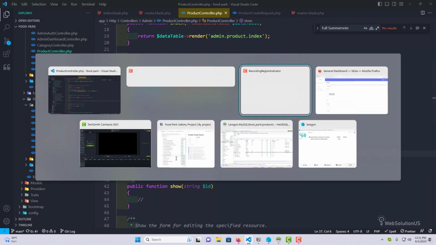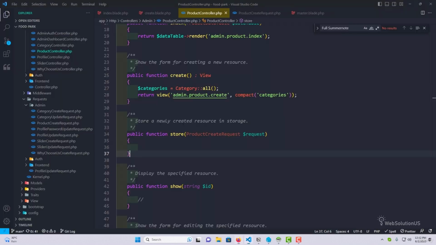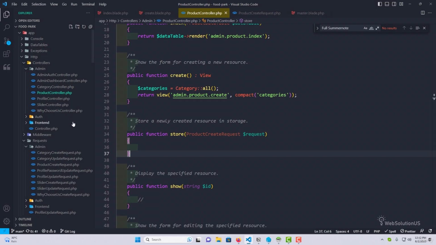So if I go to the form, look at here. First of all, we have an image field, right? As we have an image field, we have to first of all handle that image. We have to store it into our storage and store the storage path into our database. To do that, we have a method in the trait that we created previously.